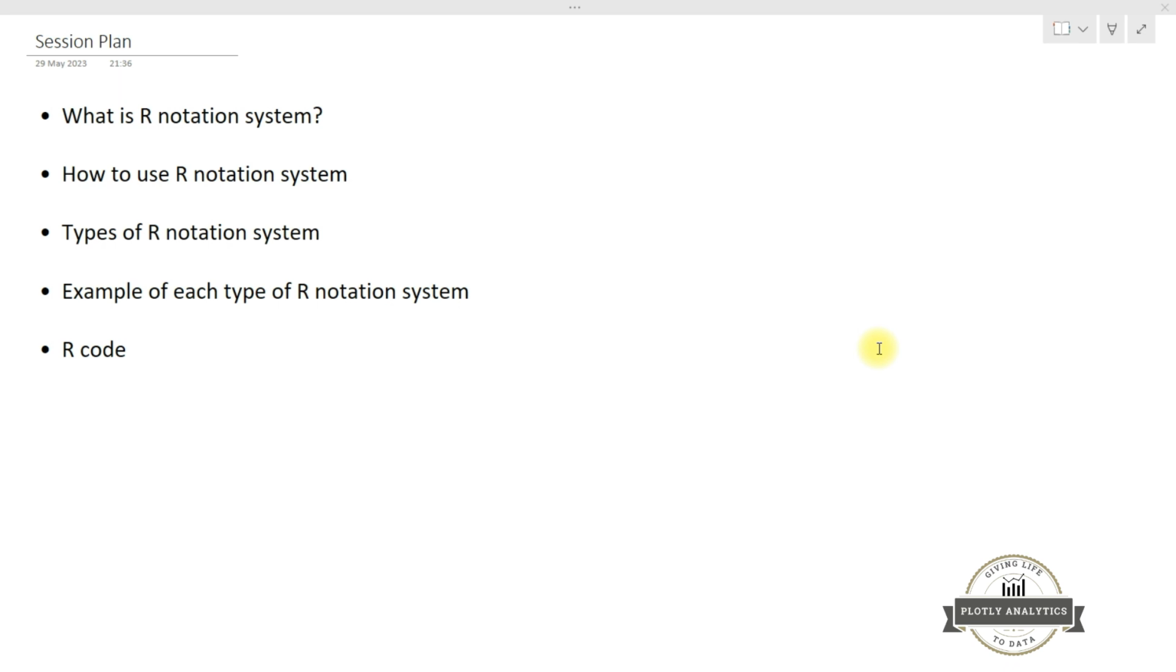Okay, so let me start as usual with the agenda. In this video we are going to describe what this R notation system is. Then we will see how we can use the R notation system. There are 6 types of R notation systems defined in R, so we are going to see one after another. We are going to see all of them.